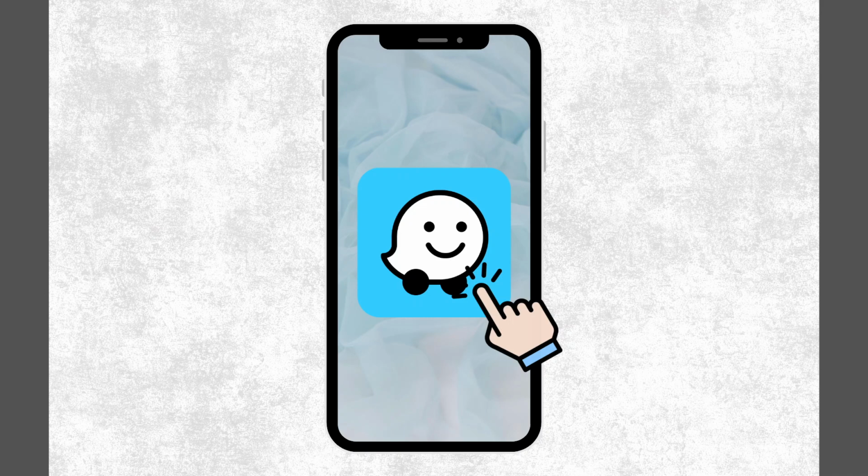First things first, make sure you have the Waze app open on your device. If you haven't already downloaded it, you can find it in the App Store for iPhone users or the Google Play Store for Android users. Once you have Waze up and running, let's get started.